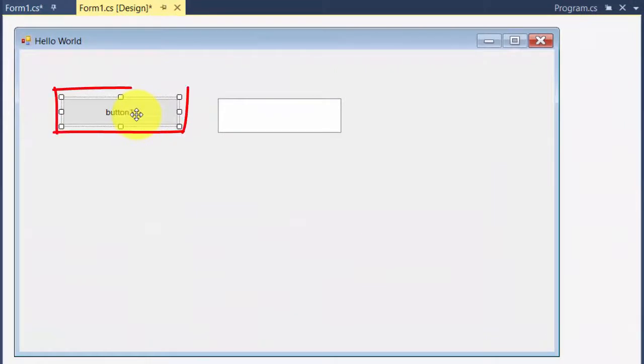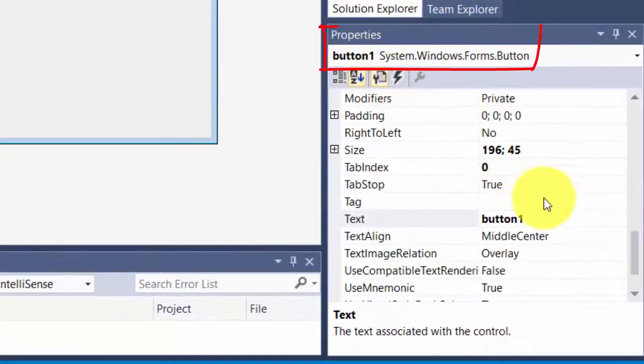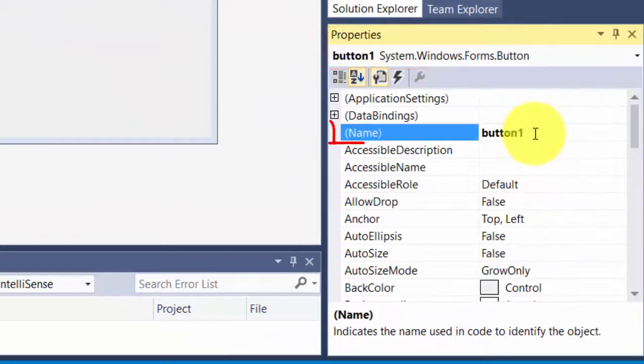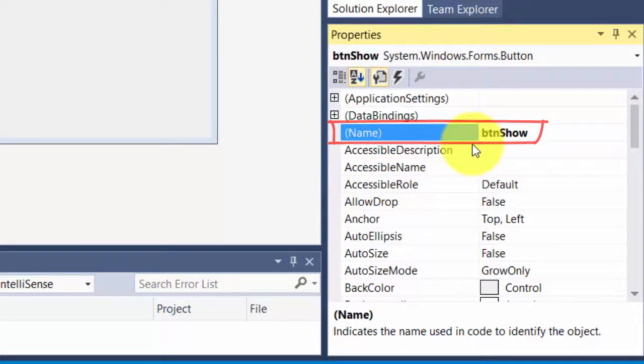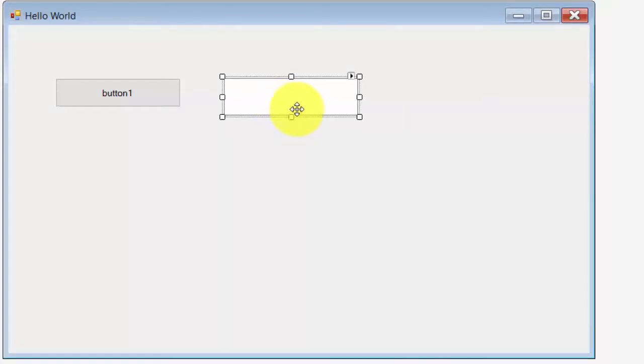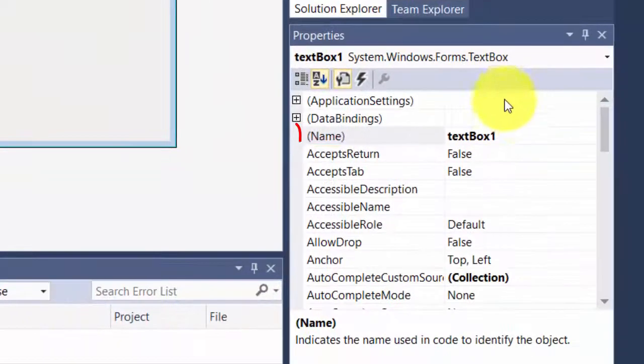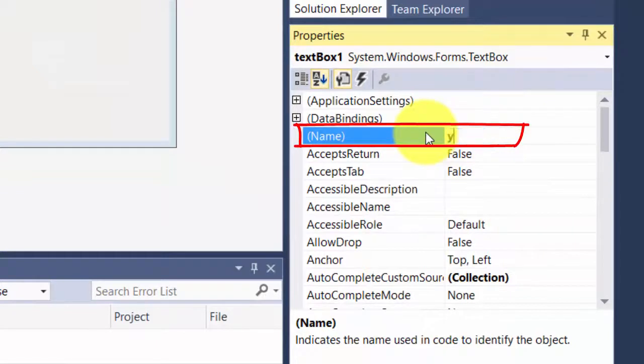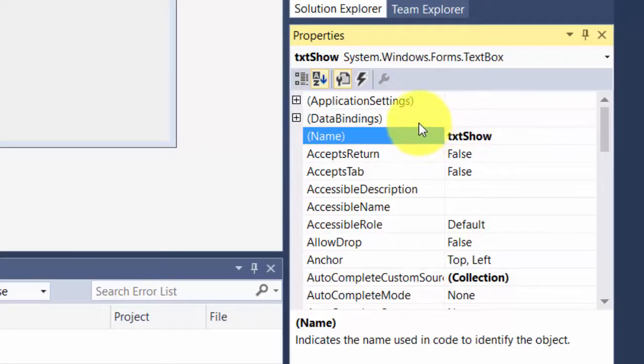Click one time on the button, and then in the properties window down to the right, locate the Name. Then change the name to btnShow. And then click enter and repeat the same procedure for the text box. Click once on it and give this component the name txtShow. Now we will be able to address these 2 components in our code.